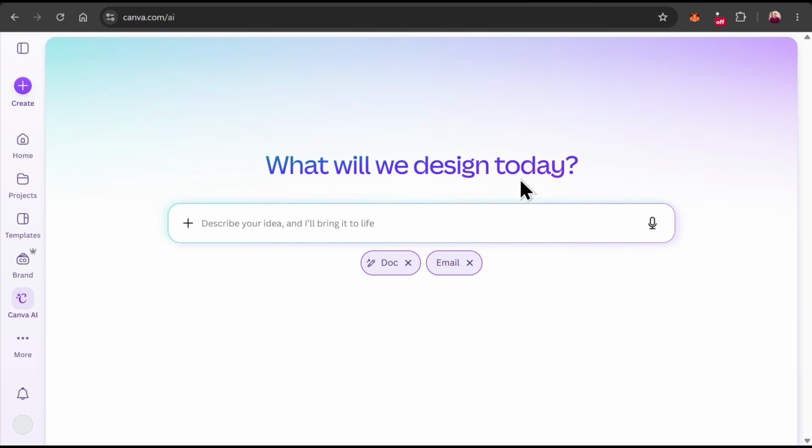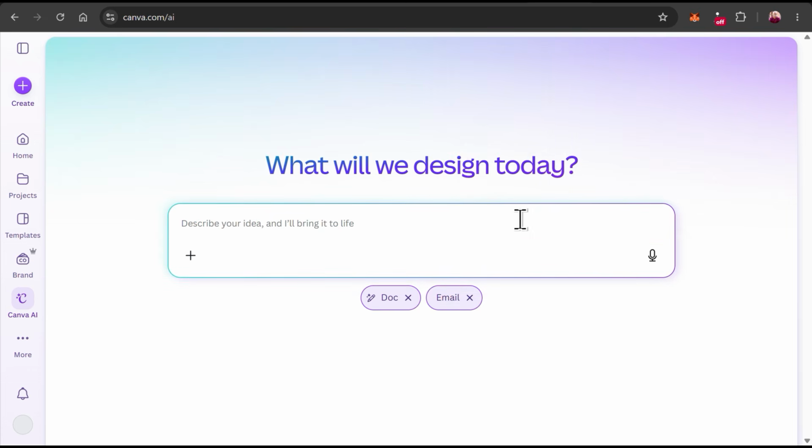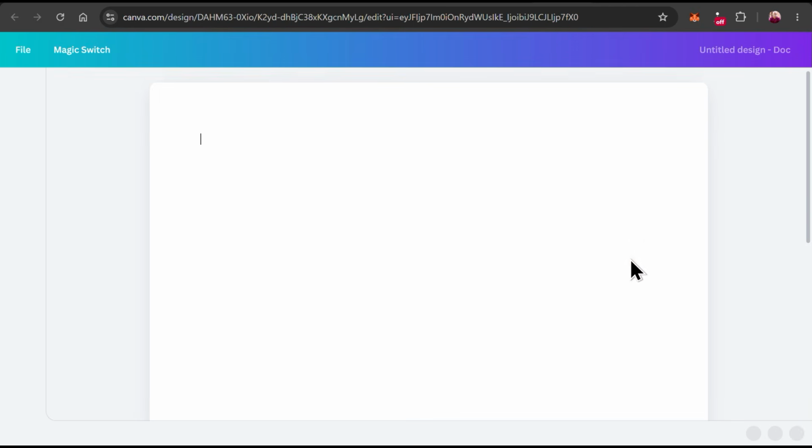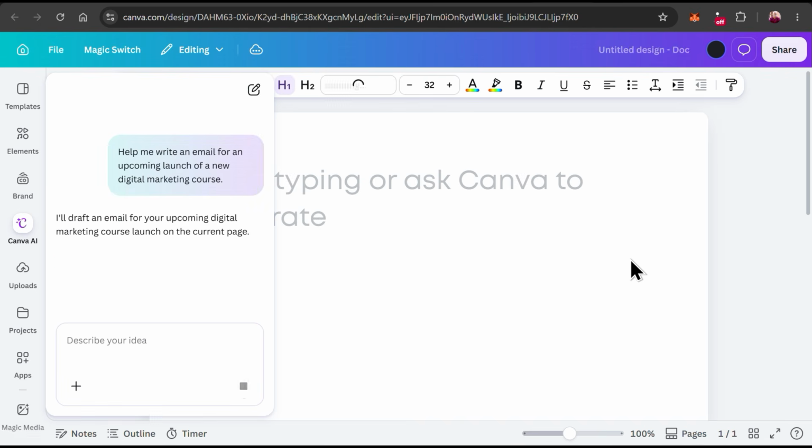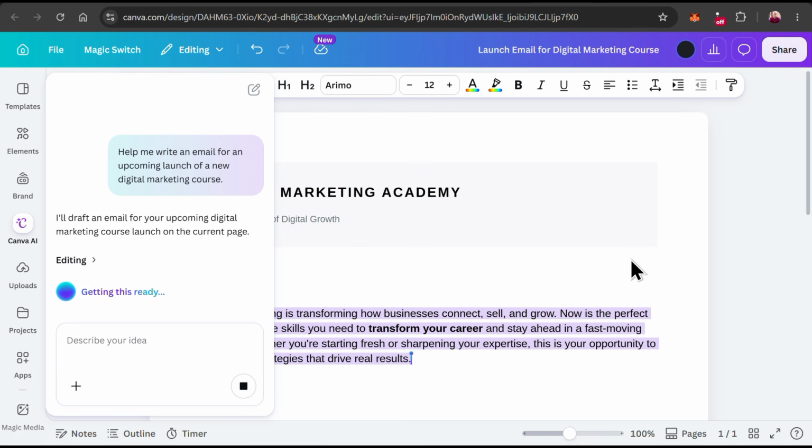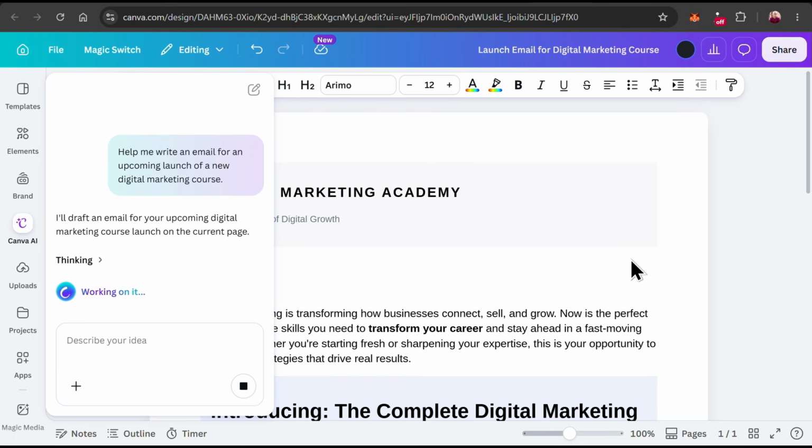And now that I've selected my document type, let's go up to the top here and enter my text prompt. For my prompt, I'm simply going to ask AI to help me write an email for an upcoming launch of a new digital marketing course. And once you enter your prompt, go ahead and go down to the bottom right and click the Submit button. This will open up a document template in the Canva editor, and we can view the Canva AI chat on the left-hand side. It'll take a few moments for AI to generate your document, but once it's finished, it'll be available in your Canva template.